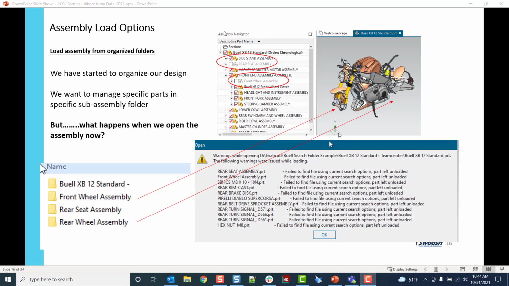Now, it's not typical to have one engineer handle 800 parts. So let's break our assembly into logical groupings and start assigning the front and rear wheel assemblies to different engineers, the rear seat, and we remove our parts from the top level assembly and then put them in these sub-assembly folders. Now we've partitioned our design.